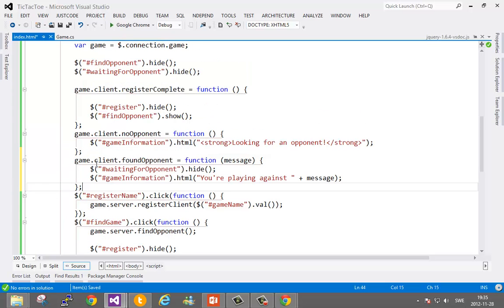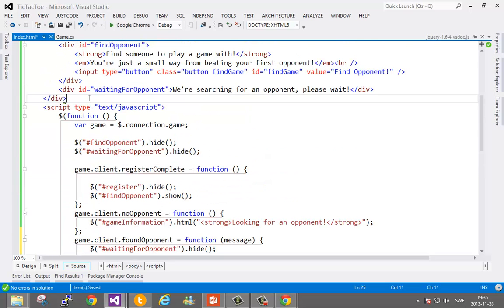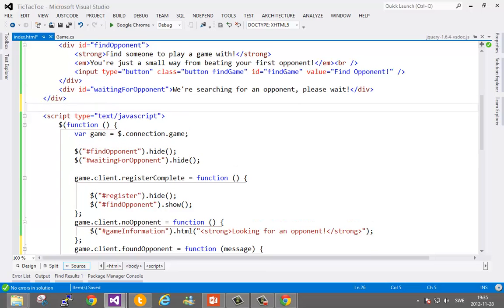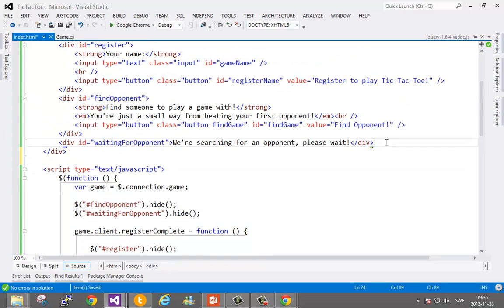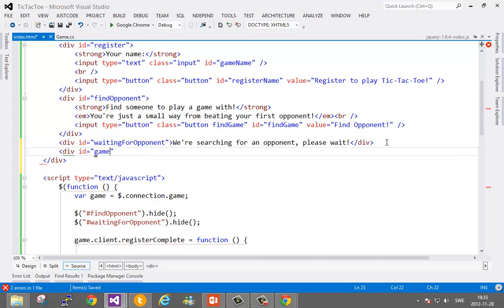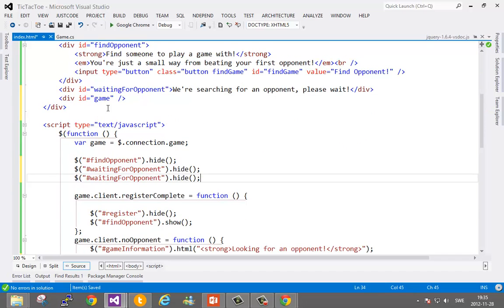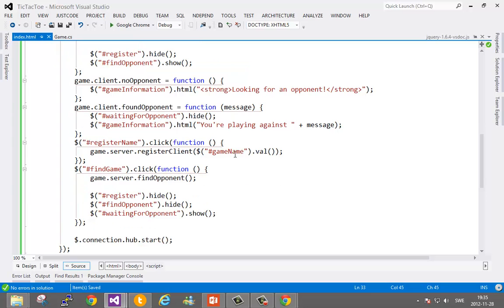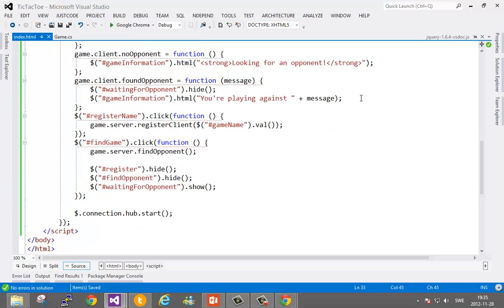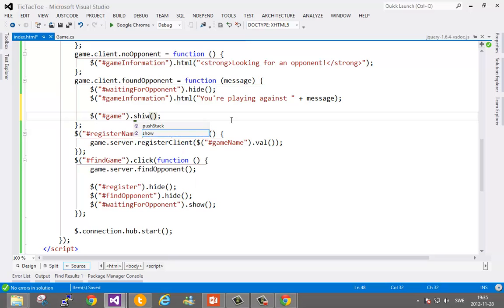And then I'm going to add a div up here called game, which is going to be the game field. So we have a div with ID called game, like so. And this is something that I want to hide from the start. So we have game here, I'm going to hide it. And once we found an opponent, I am going to show this. So I'm going to show the game. But currently there's nowhere to place markers or such.